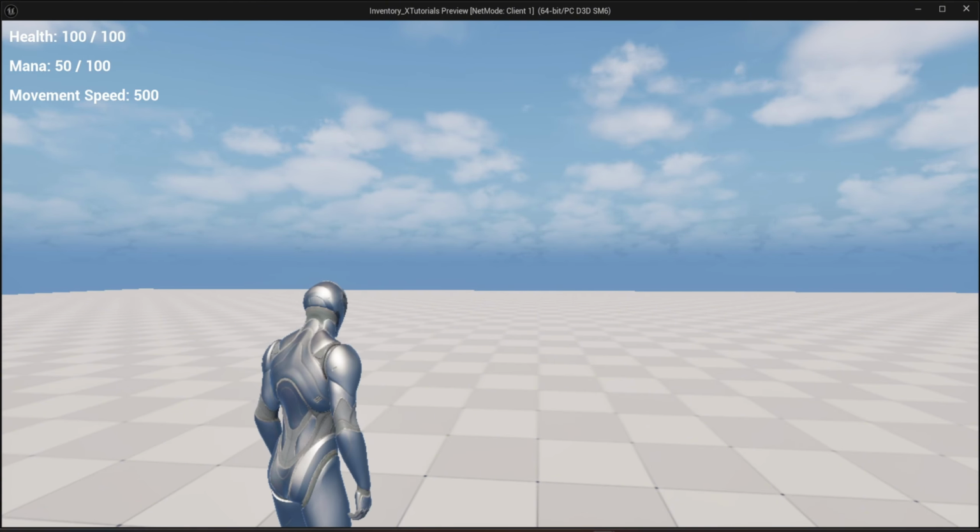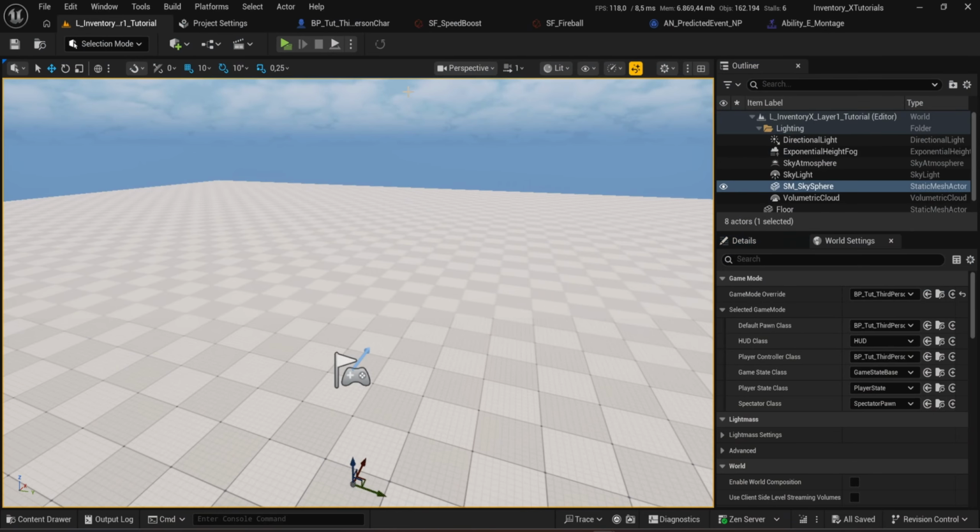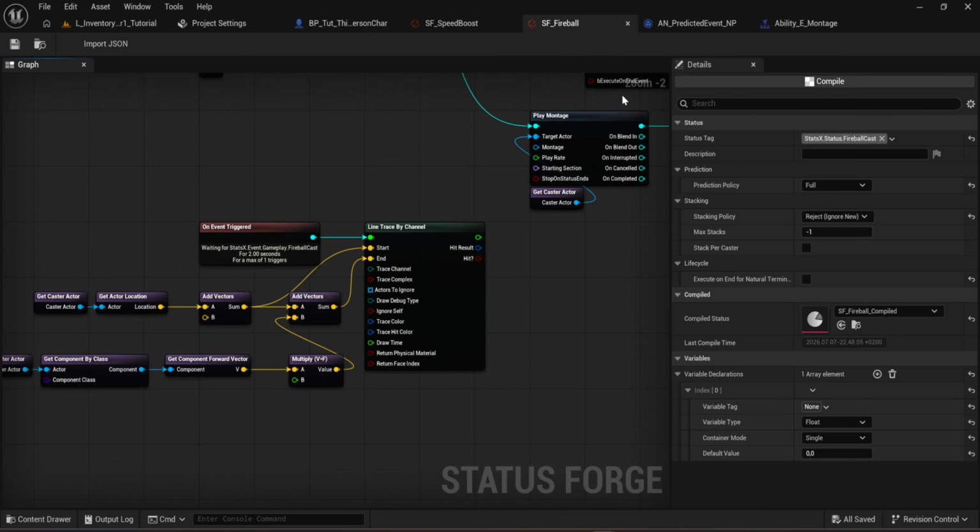However, the issue is that this status uses the rejected stacking policy, which means that if the status is already running, any new attempt to execute the same status is rejected. The server handles this correctly, but the prediction system in V1.5 completely ignores the stacking policy. In this latest V1.5 release, which came out just a few days ago, I implemented prediction from scratch for a specific subset of features.